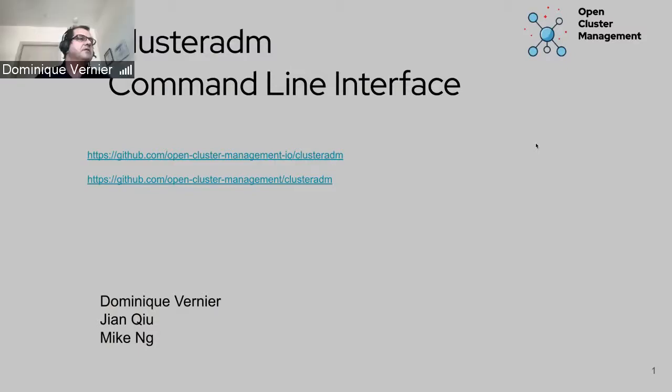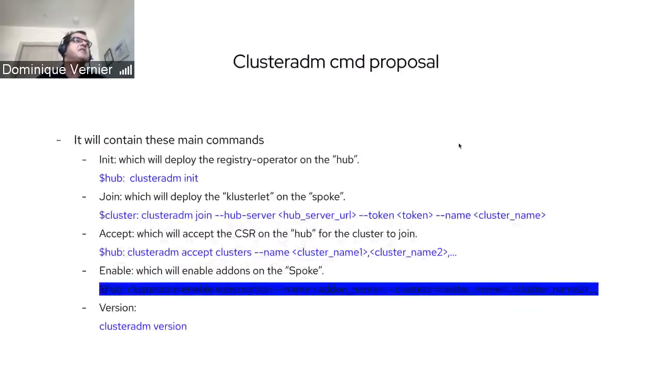Hi, thank you, Mike. So we start an MVP for the Clusteradm command line interface, and here I will do a demo of it and what we think should be interesting to have as a command line.